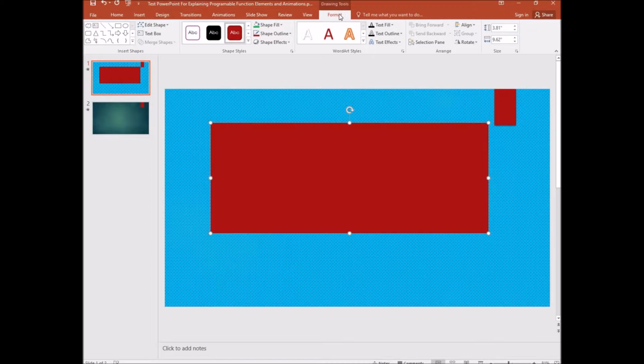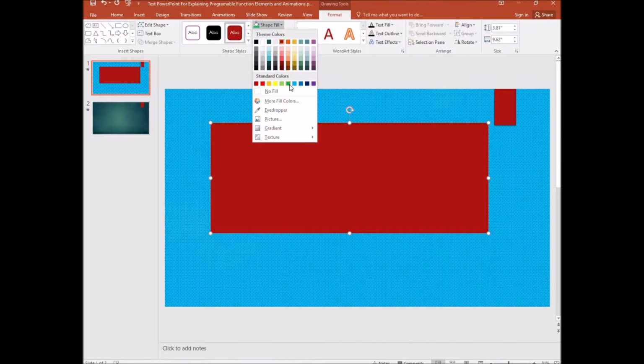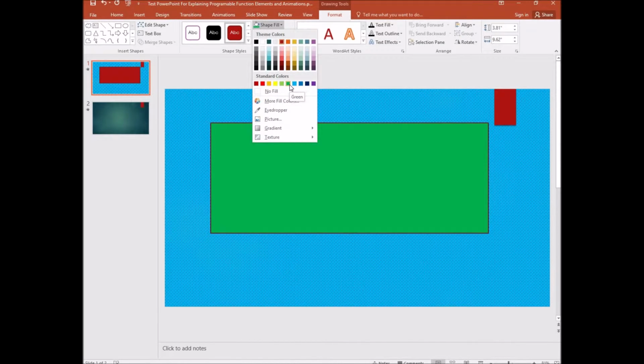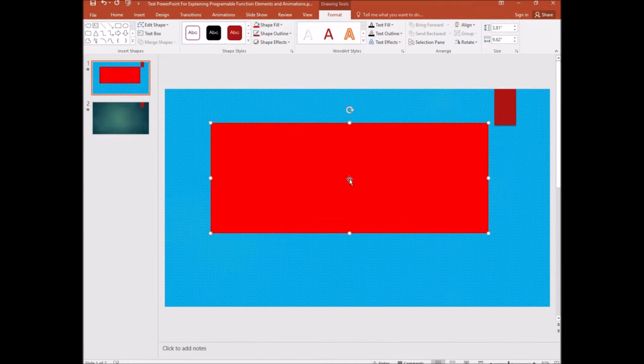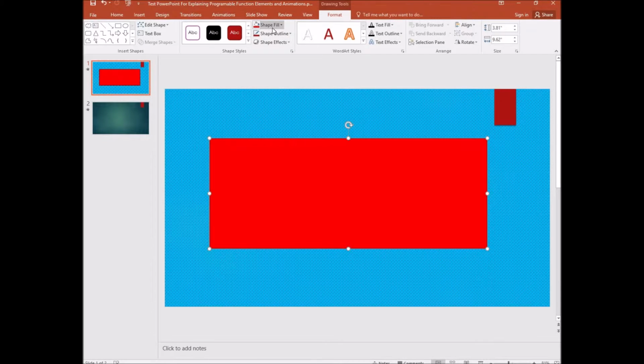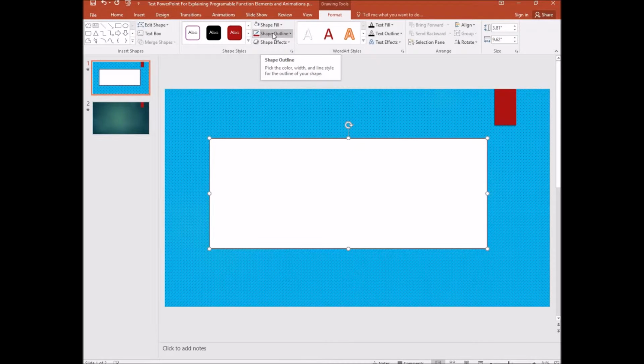So now if we go into drawing tools under the format tab, we can change some properties of this box, including the shape fill. That should usually be the majority of the object which you're trying to color in. So let's select red for this case. Okay, or actually let's select white, because we want to fill this box in with red and the outline can be white.